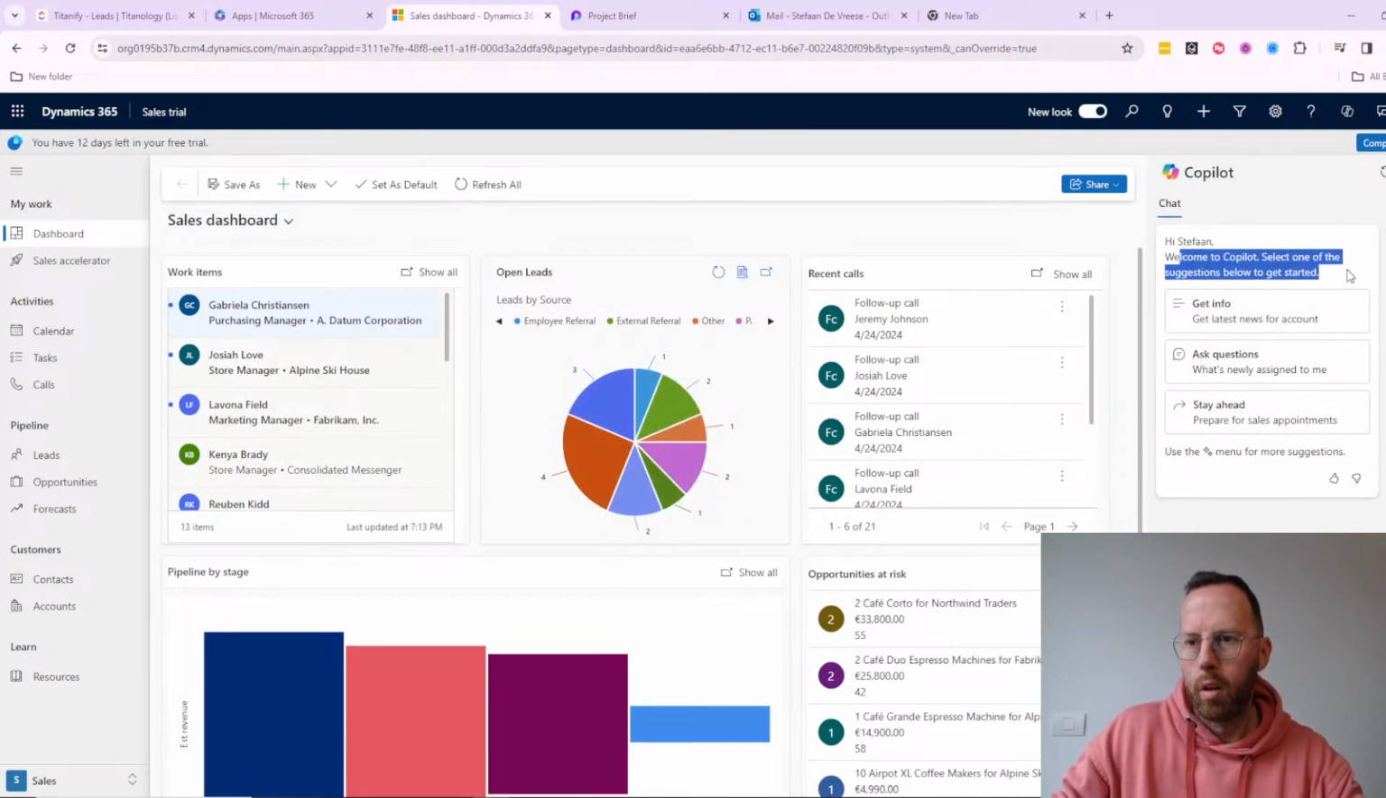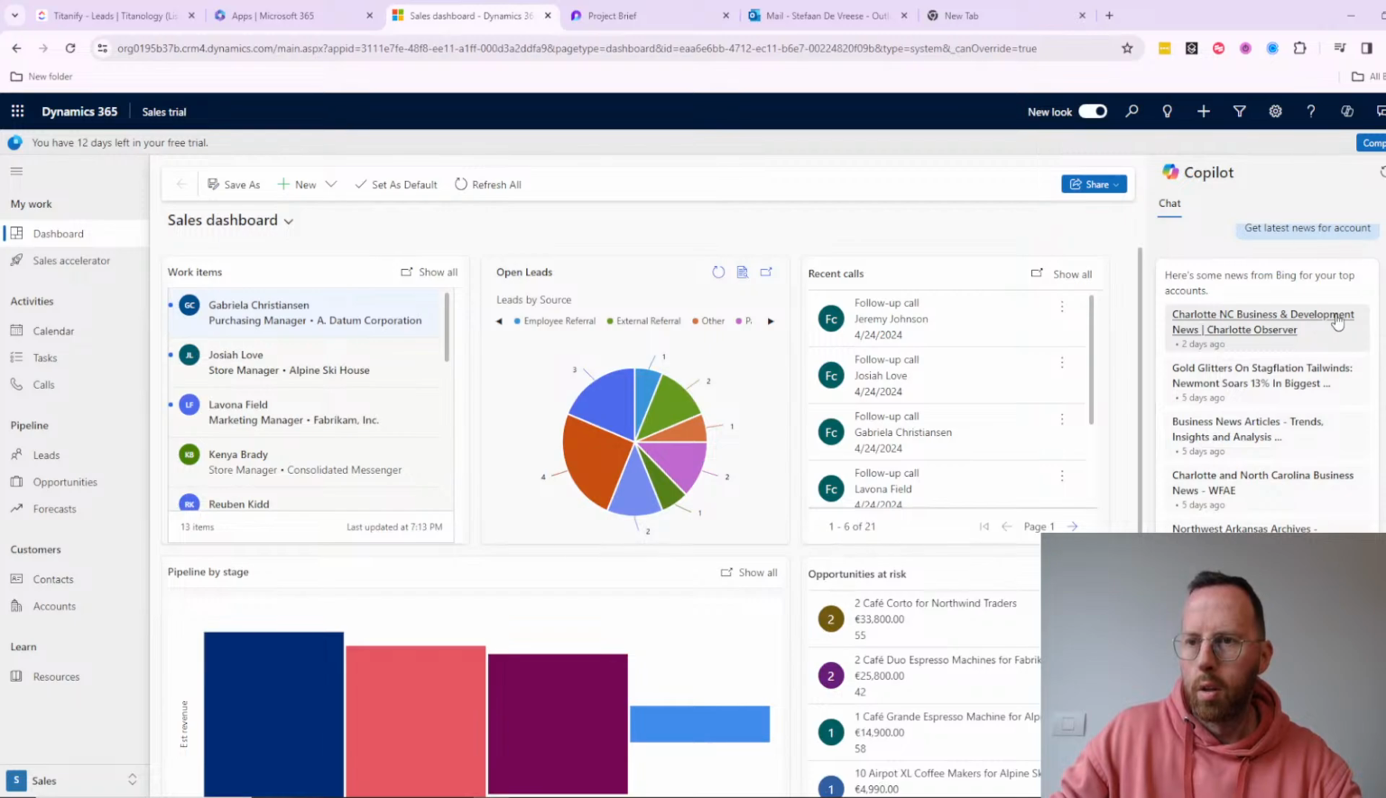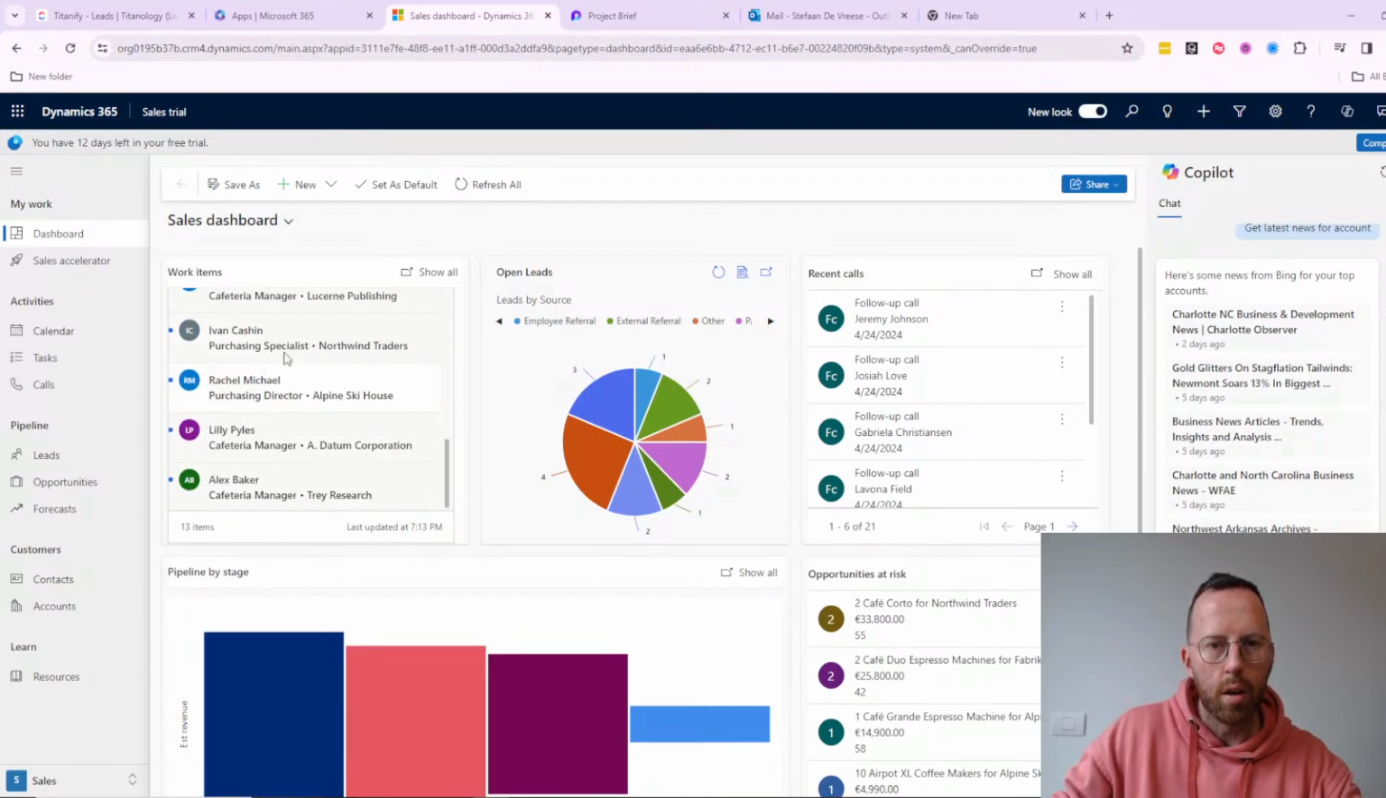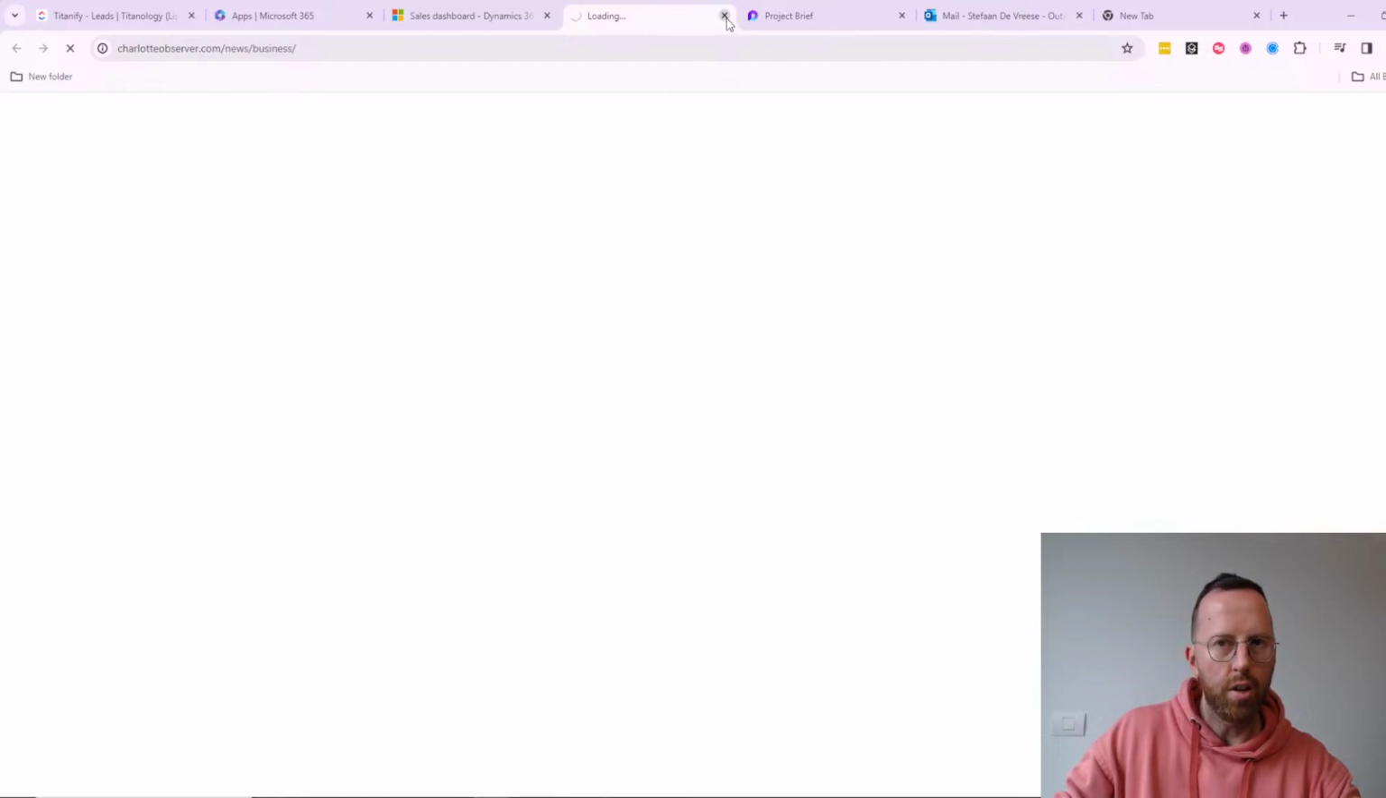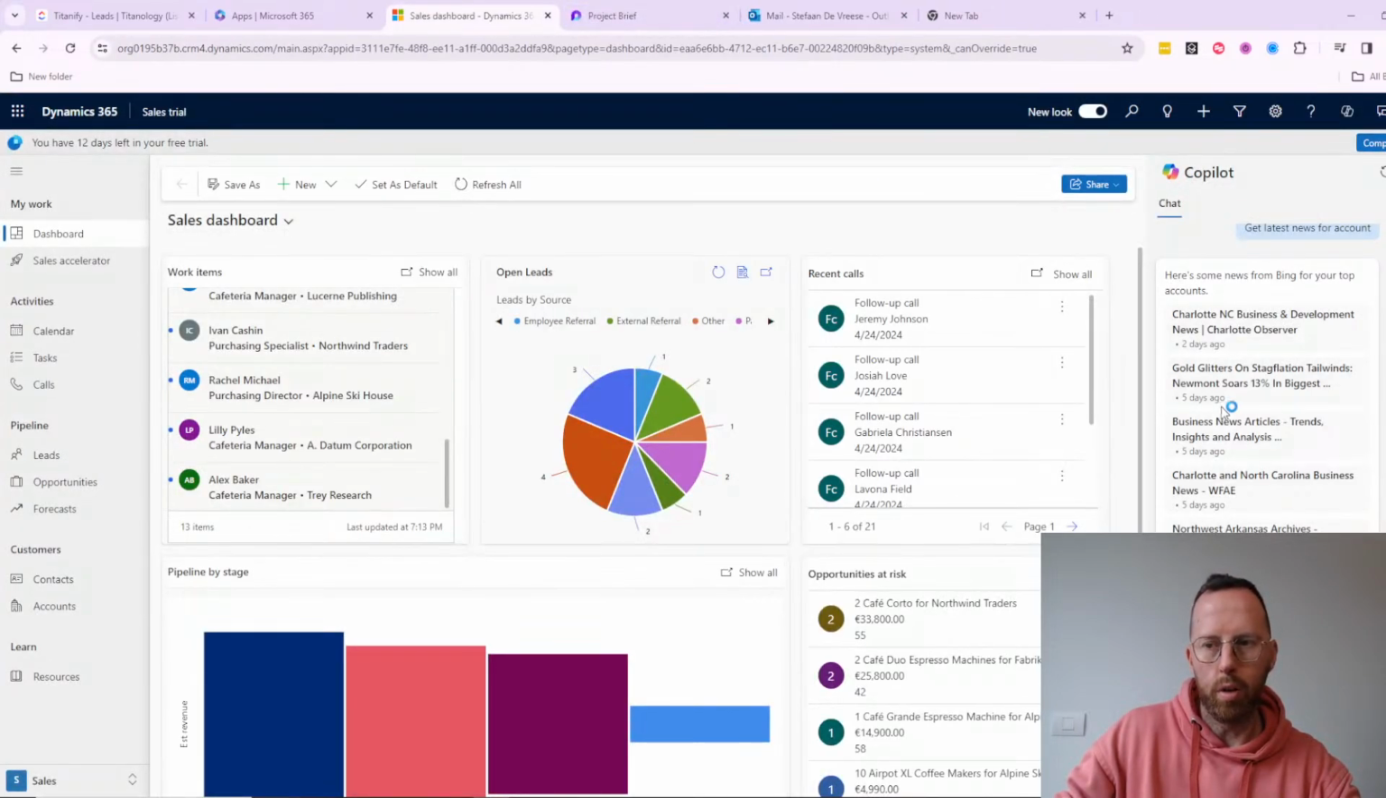Look. So what we can do, get latest news for account. I don't know what this is. This is just default prompts. So, oh yeah, look, here's some news from Bing for your top accounts. So it looks through my CRM. It identifies some of these leads, and it finds on Bing, the search engine of Microsoft, news items. So you could use that in your conversations. You could use that as a follow-up touch point with your leads right here.